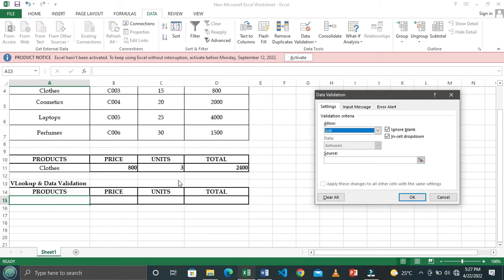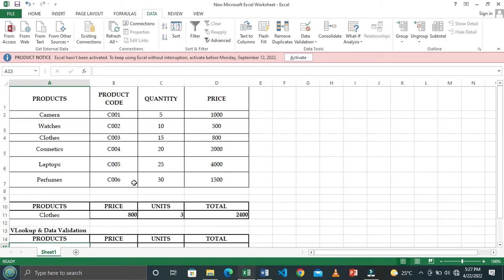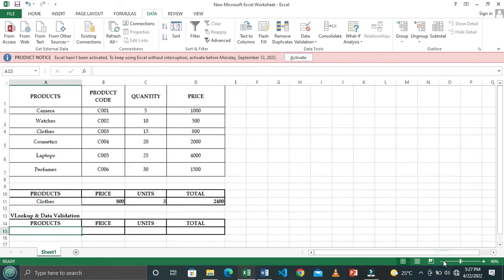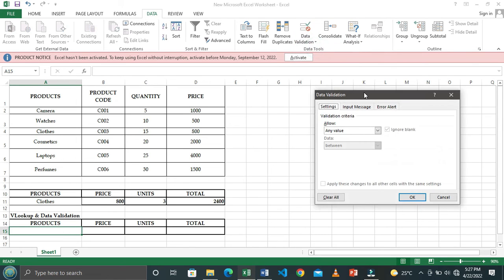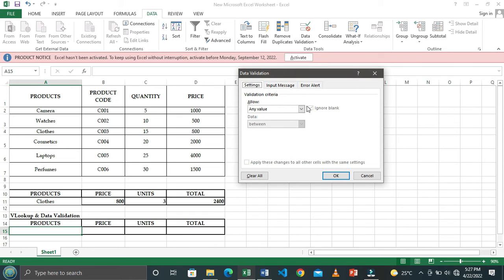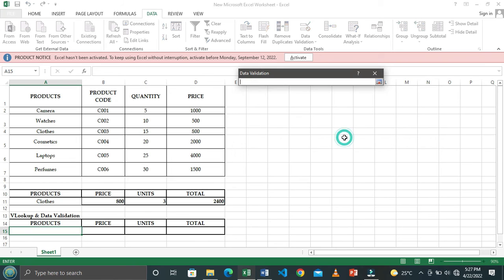After selecting list, let's go back to our table here. It can't scroll up, that's unfortunate. Let me close this and go back. We need to make sure that it can scroll. Make sure you click in the cell that has products down here. Go back to data validation, click that, then click this drop down arrow, select list.